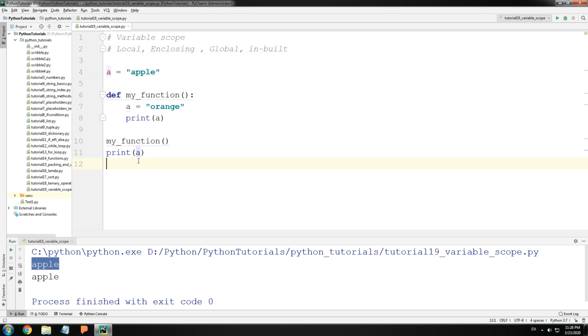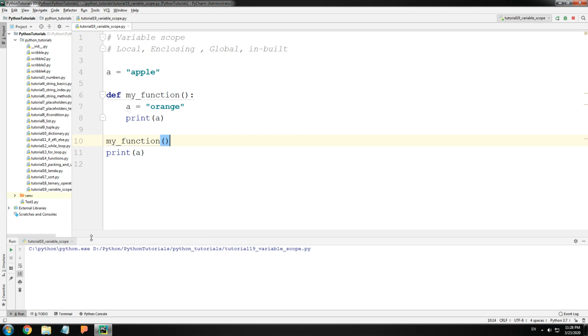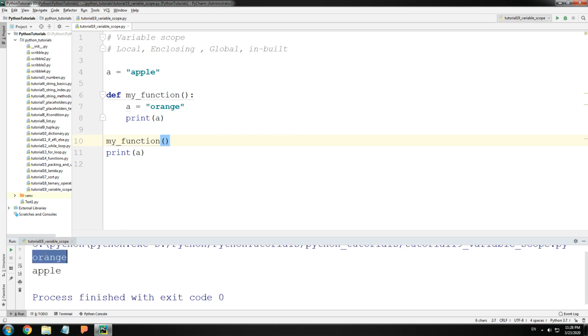So this print a will print apples because it has a global scope, and print a will print oranges, which is called a local scope. Let me run it. Oranges, okay, and apples, global scope.